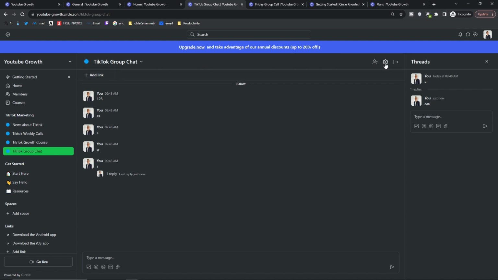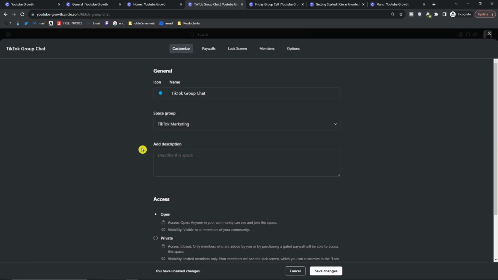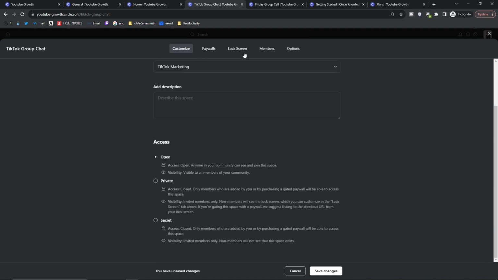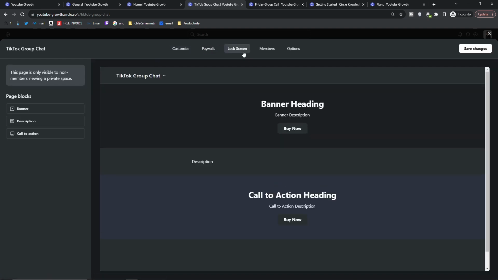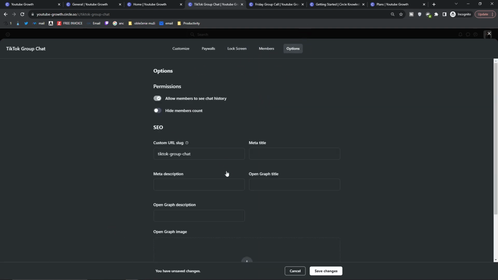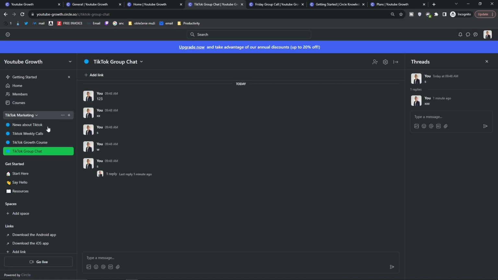Now when I go here, I can have these settings and I can have the icon, the space group, access, paywall even to group chat, lock screen. If you have it under paywall, that's going to be secret, members, and options right here. So same thing as when we were creating the course or the posts space, but the chat option in my opinion is amazing. And that's what I wanted to show you right here.